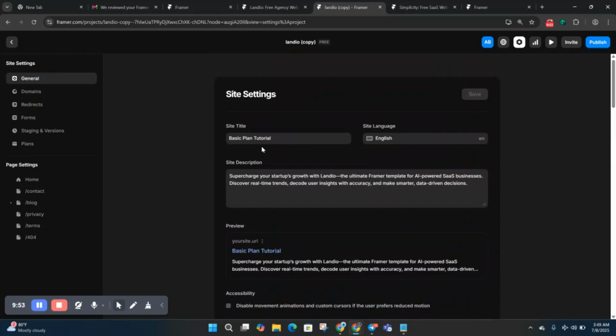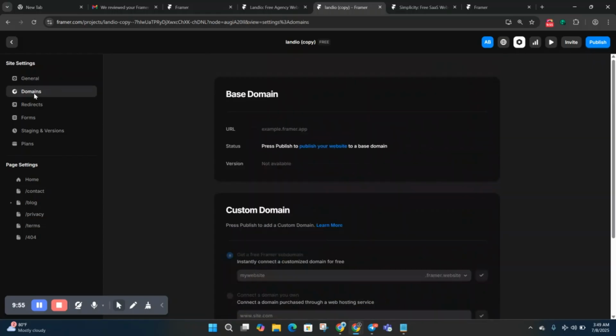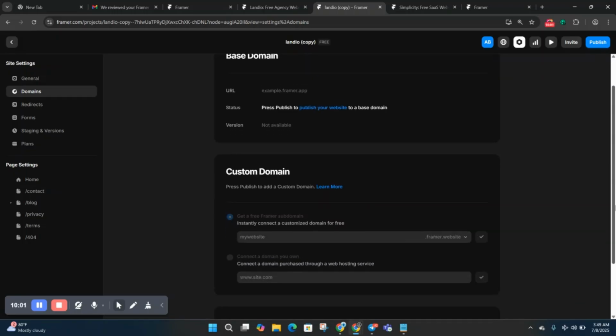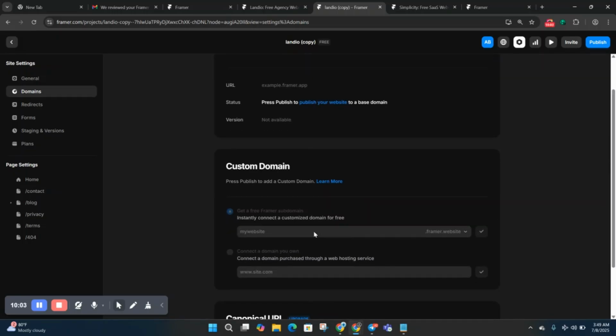Now let's come to changing the domain name. Let's change the domain name from what it was before. Then we can change it to what exactly we want to use. So this is if we decide to rename it. So basic plan tutorial, that's actually what we want to rename it. So you can see it has been renamed.